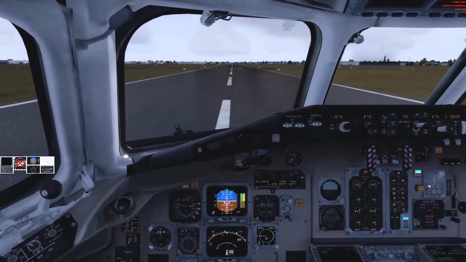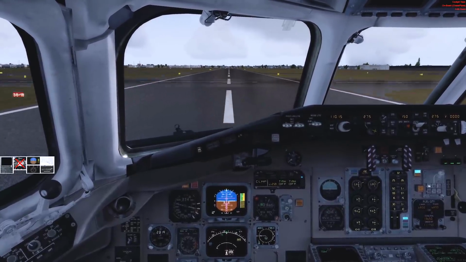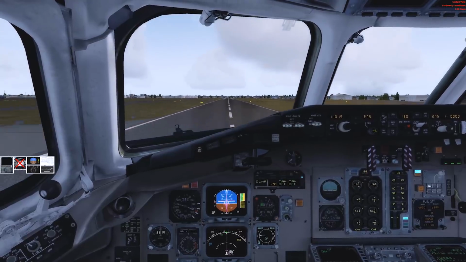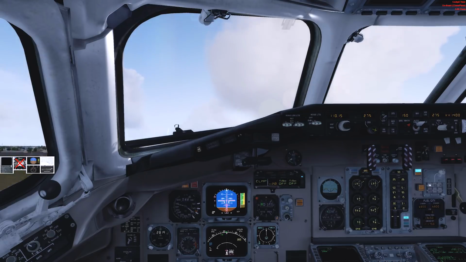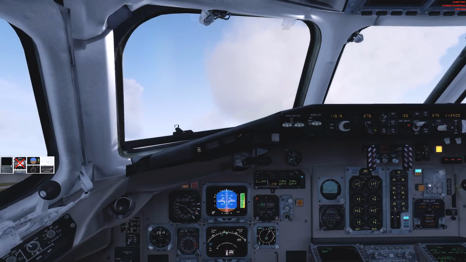V1. Rotate. Alright, rotate. So keep pulling smoothly, smoothly, smoothly, all the way up to 20 degrees of pitch. Ignore the flight director. Positive rate. Gear up. That's 100 feet now. Climbing like a train at this point.